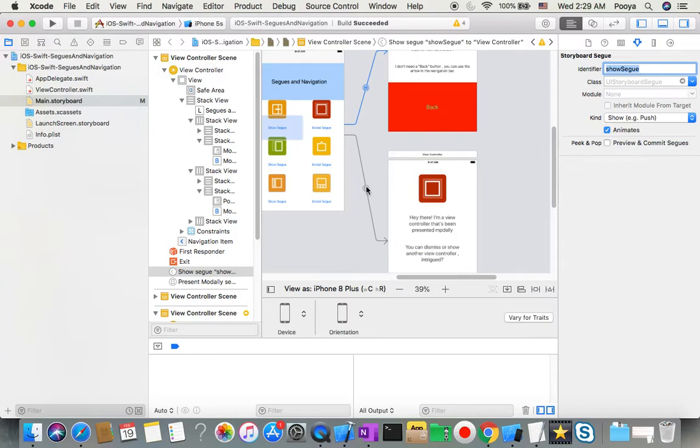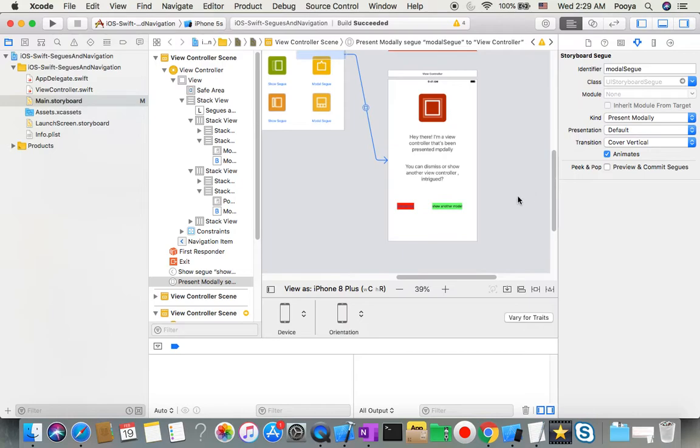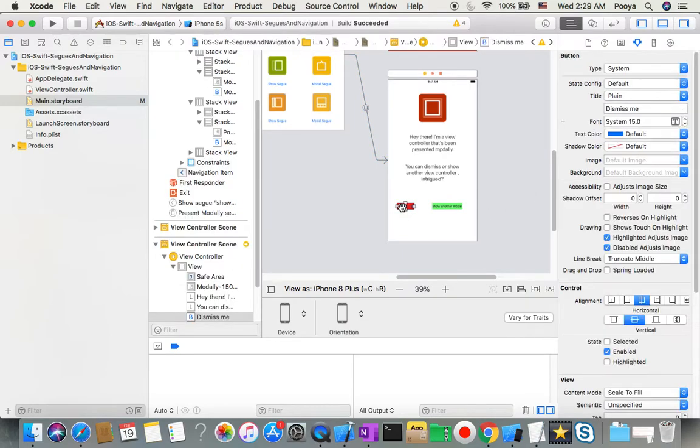Also for Modal we have a transition option, so we can make it an animation. This animation could be curve vertical, flip horizontal, cross dissolve, or partial curl. So I'll go with curve vertical, then you can change it and see how it works. And here we have dismiss. So dismiss is going to dismiss this.